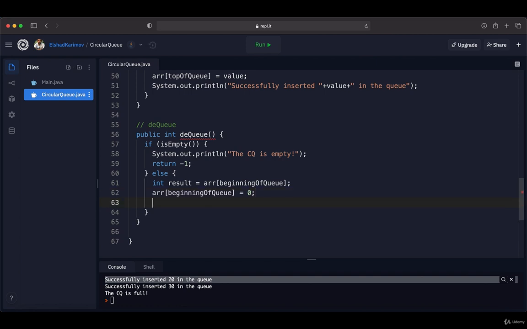Then the first if condition that we are going to check is whether the element that we are dequeuing from the queue is the only element in our queue. If it is the only element, we are setting the top of queue and the beginning of queue to -1, because after dequeuing this element, the queue becomes empty. To check that, if beginning of queue is equal to top of queue, it means that we have only one element in our queue. So I'm going to set beginning of queue and top of queue to -1, because after dequeuing this is going to be empty. We know that if our queue is empty, beginning of queue and top of queue have to point to -1.